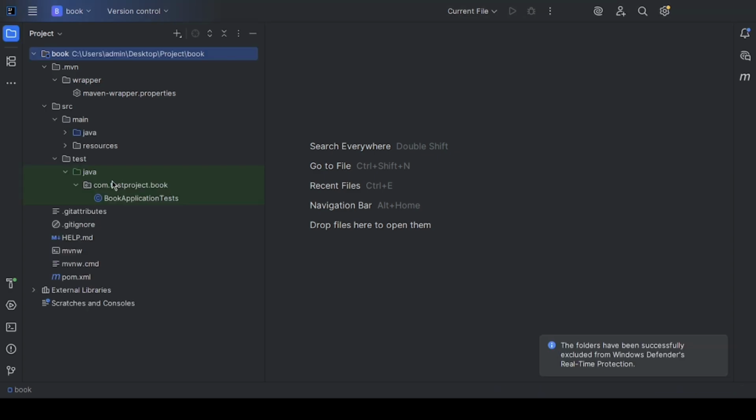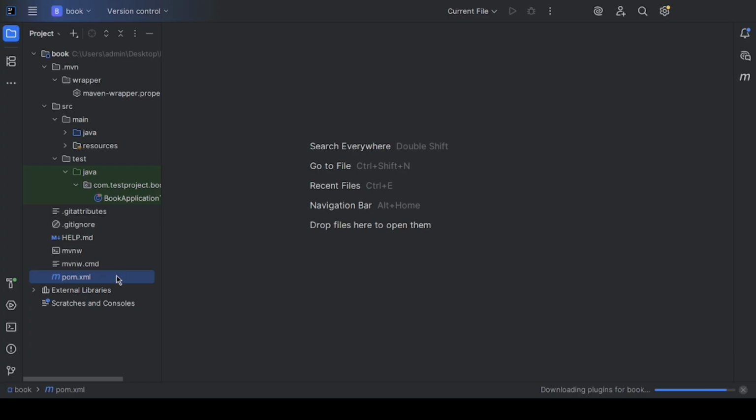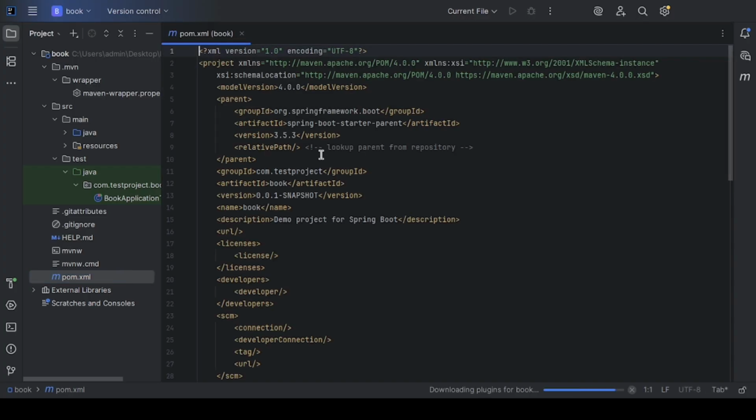So this is the pom.xml file. This is a very important file of any Spring Boot project. I will open it. So you can see that there is some code written. It is written in the XML language, right?